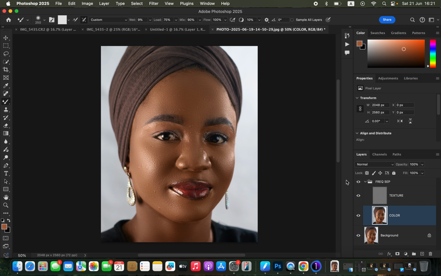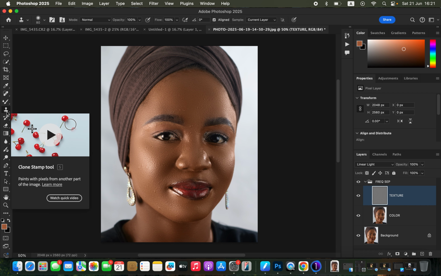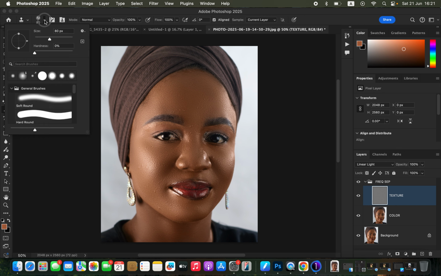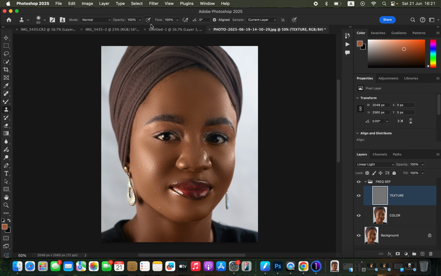It is time to remove the skin textures regarding pimples and any kind of unwanted skin details. So just come to the texture layer and select it. Then you're going to come and get the clone stamp tool. The shortcut for the clone stamp tool is S on the keyboard. Make sure for the settings, hardness is set to 0. The mode is normal, opacity at 100%, flow 100%. Make sure aligned is checked and the sample is set to current layer, because we want to remove the pimples that are part of the currently selected layer in this case.